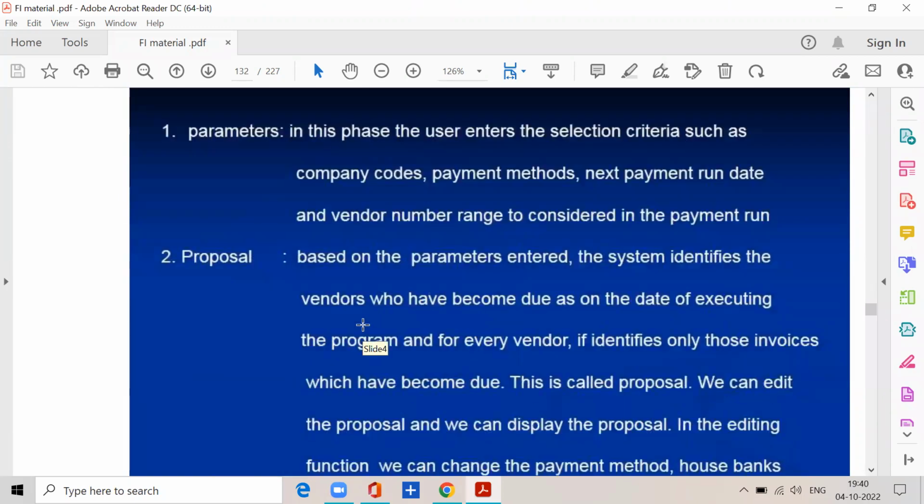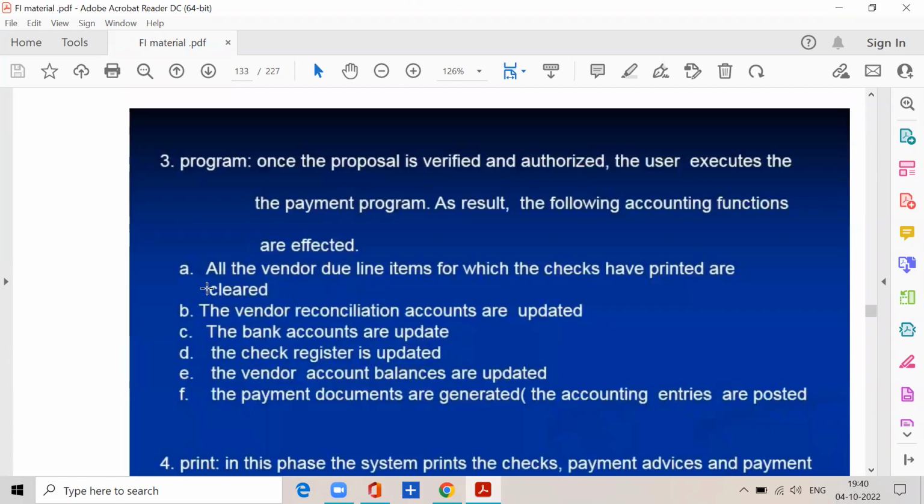Like what? See, all the vendor due line items for which the checks have been printed are cleared automatically. Till now, what we are doing, when we make the payment to vendor, we are posting it in F-53 and we are clearing the open item manually, right? But when you make the payments to vendor through the automatic payment program, it is not necessary to clear the payments manually. The system automatically clears the open items. Then the vendor reconciliation accounts are updated. Then the bank accounts are updated automatically. The check register is updated automatically.